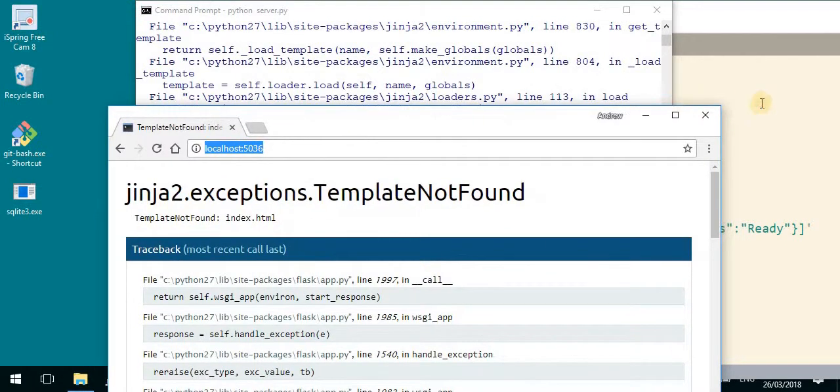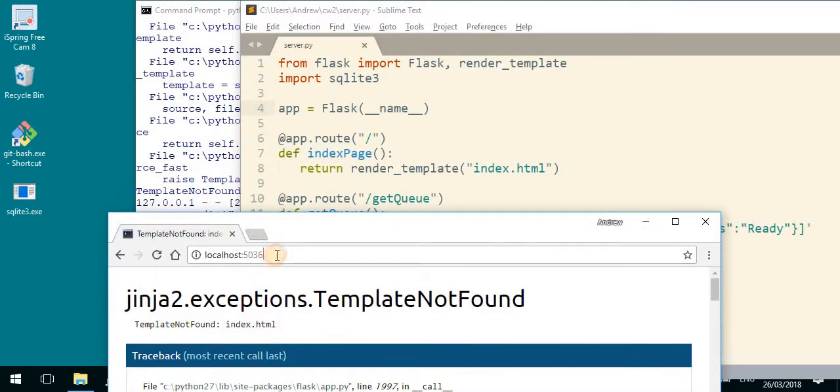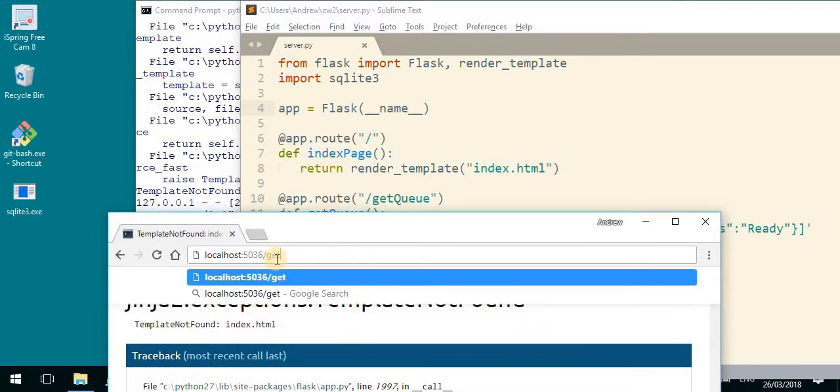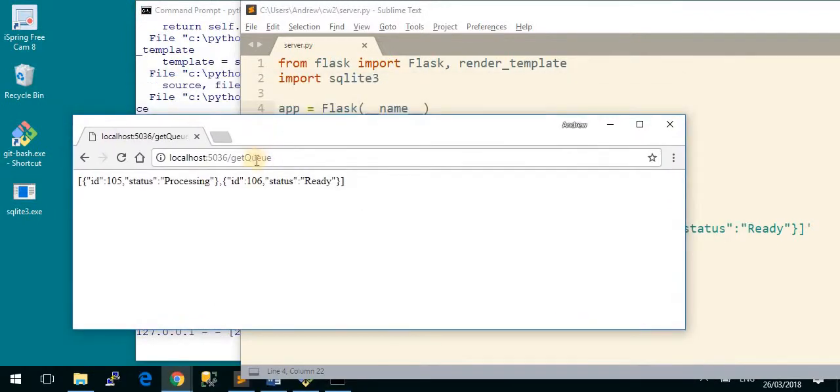I'll put that in. But what should work is the get queue. So let's try that. /get queue. Good. So that's my JSON object. Okay, and I want to have a queue that will show that list rather more nicely. So I'm going to make a template to do that.